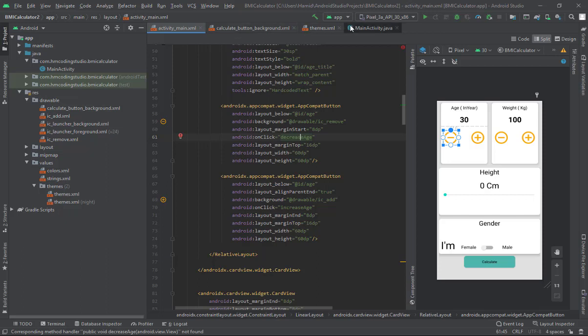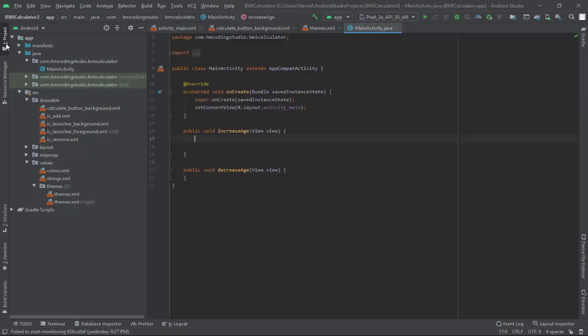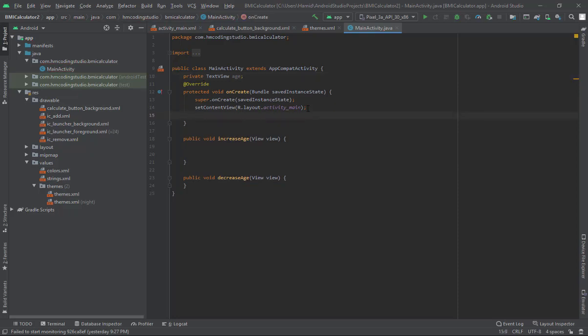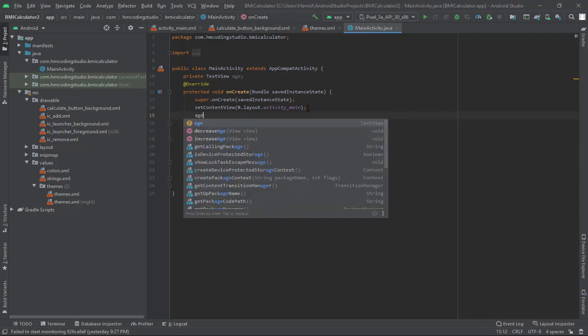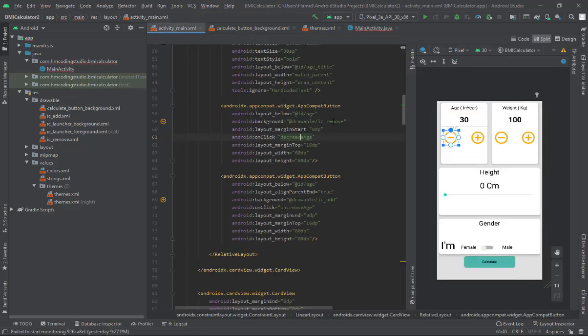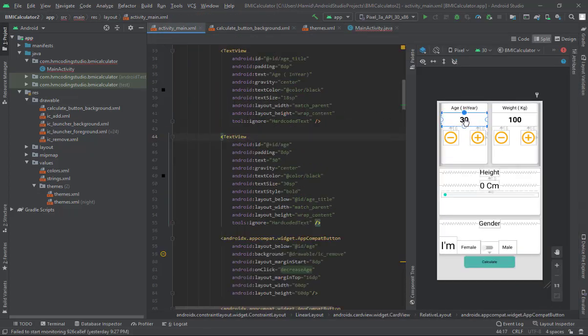For that, let's go to our main activity. Inside the main activity, private TextView, and we name it age. And then inside our onCreate method, we will find this age text view, or instantiate this text view. age equals findViewById R.id.age, since we have already given an id of age to our text view, as you can see.